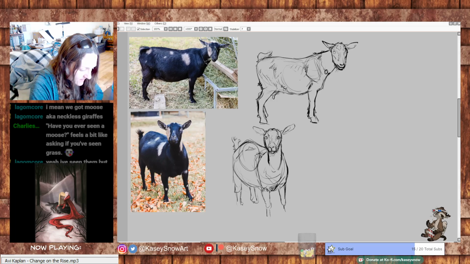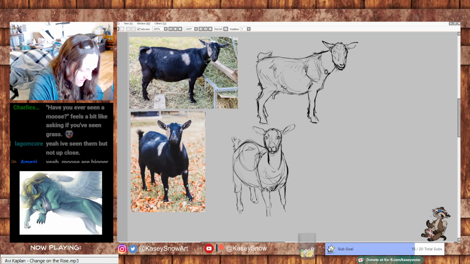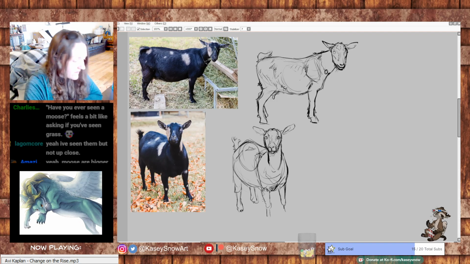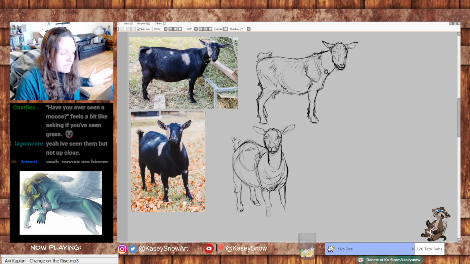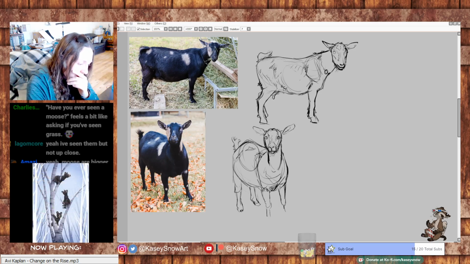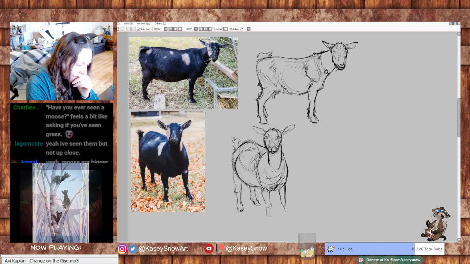Oh, grass. Constantly obscuring feet. We're just gonna pretend that's what the feet look like, guys, because I have no idea. I'm just guessing. Get that little prego belly, possibly very full goat. Hard to tell. I think it's pregnant. I don't know for sure though.